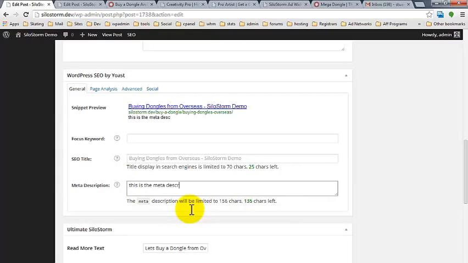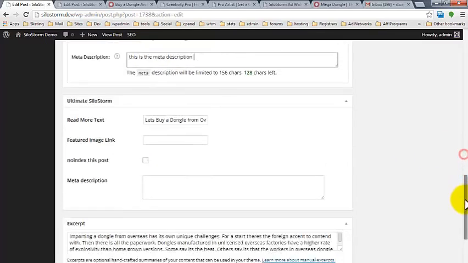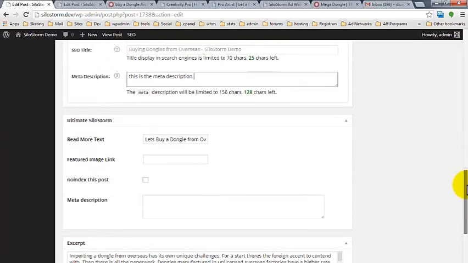Of course you'll put some nicely keyworded SEO text here, which is going to be meaningful to your visitors when they see your search engine results. But we could also, if we wanted, use the Ultimate SiloStorm box here. If you weren't using an SEO plugin, there's a meta description box there too. So you've also got that as an option to use.